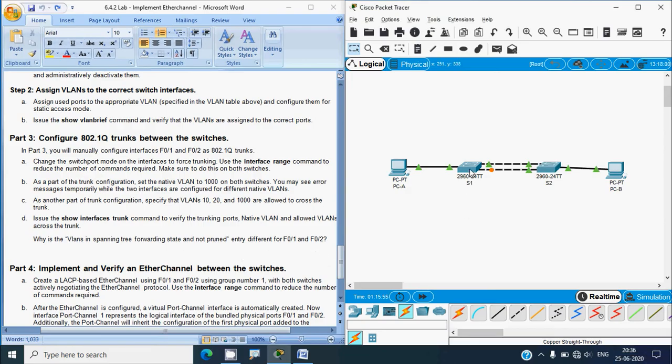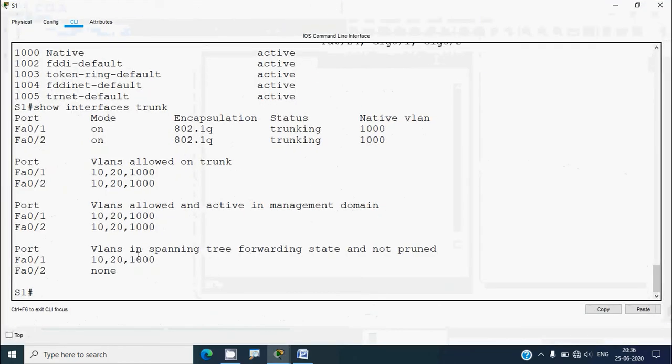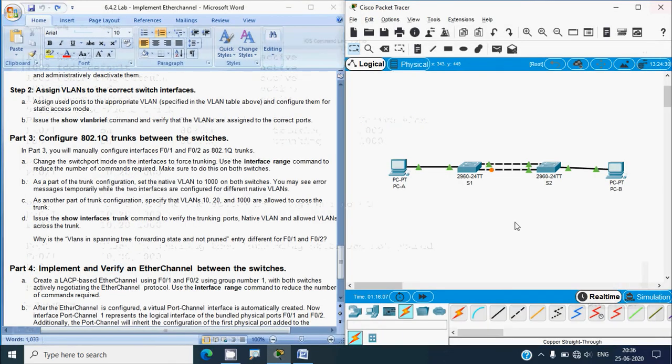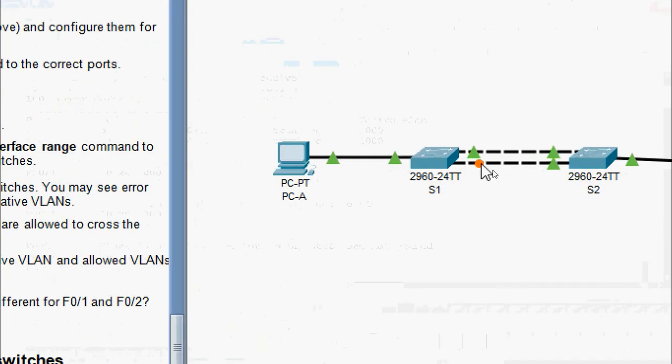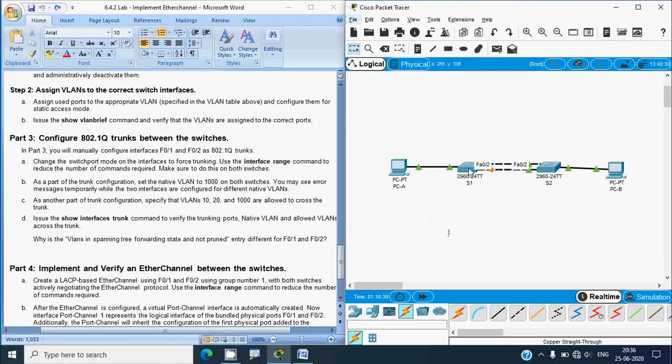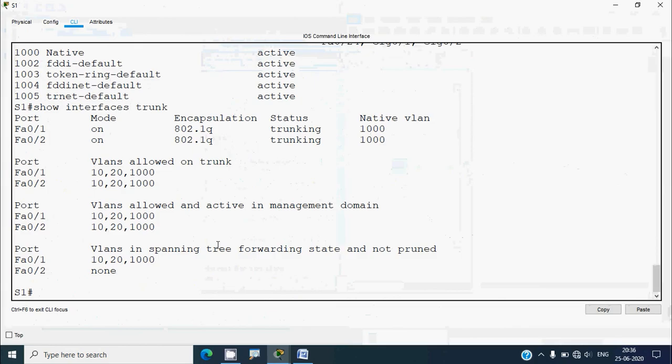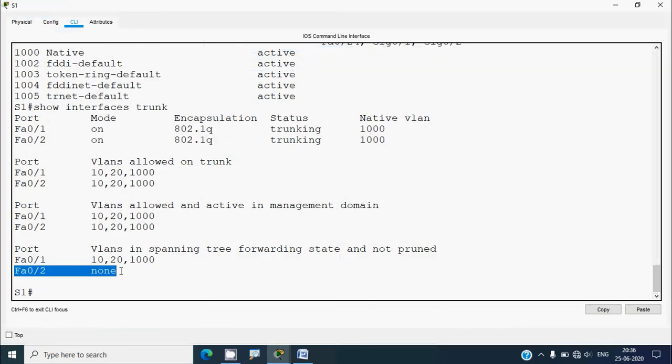Okay, we will verify that on S1. And here we can see that the VLANs are in a spanning tree forwarding state and not pruned. Here we can see FA0/2 shows a none. Coming to our topology, here we can see this link FA0/2 is in amber. It's a blocked state, right? Due to spanning tree, due to redundancy. So spanning tree is in effect. So that's why FA0/2 gives us a none. Okay.